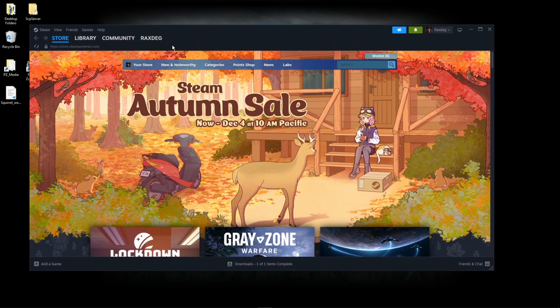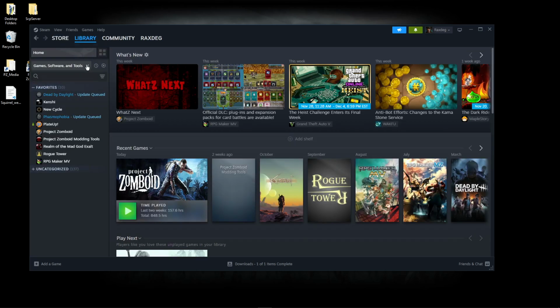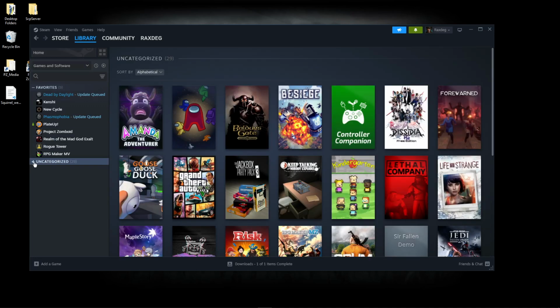We can simply open Steam and go to the library. In the library, we're going to go to this drop-down right here. Mine's already checked, but you want to check this tools box. For example, if it is unchecked, which is the default, here are going to be all of your games.